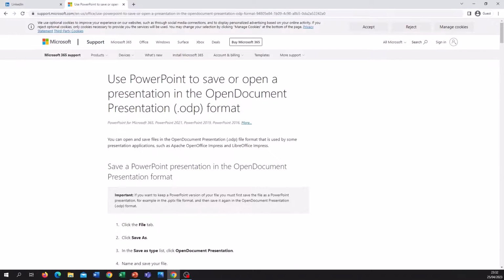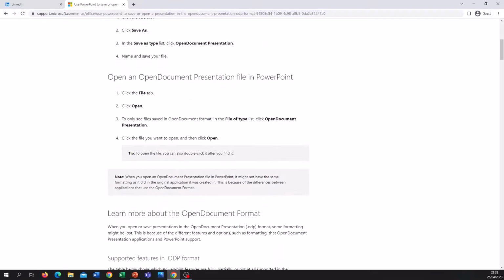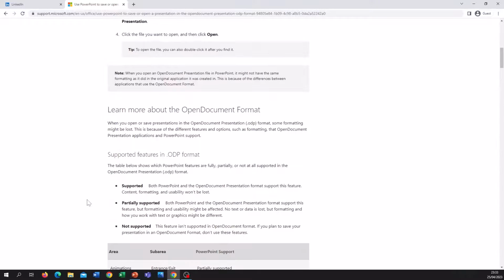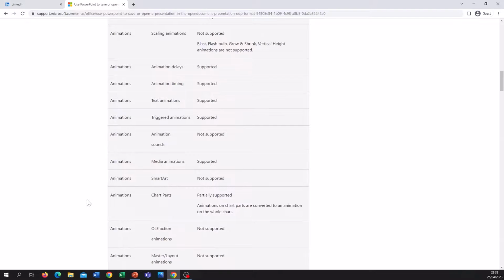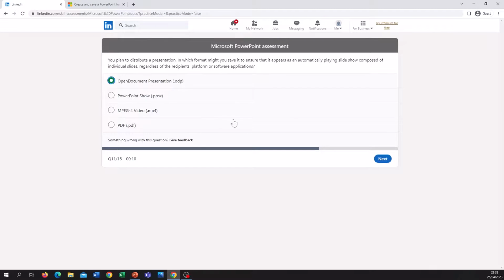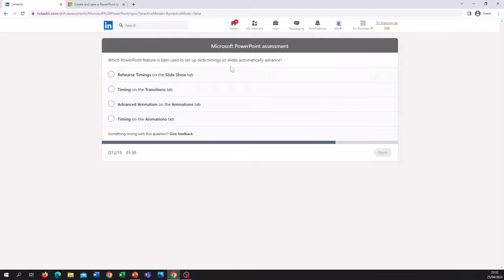How much time? 30 seconds. You can open and save files that are used by some presentation applications such as Apache OpenOffice Impress and LibreOffice. Maybe this one. Let's go for this one. Okay, I don't have enough time, but probably it would be this one. I'm not sure.